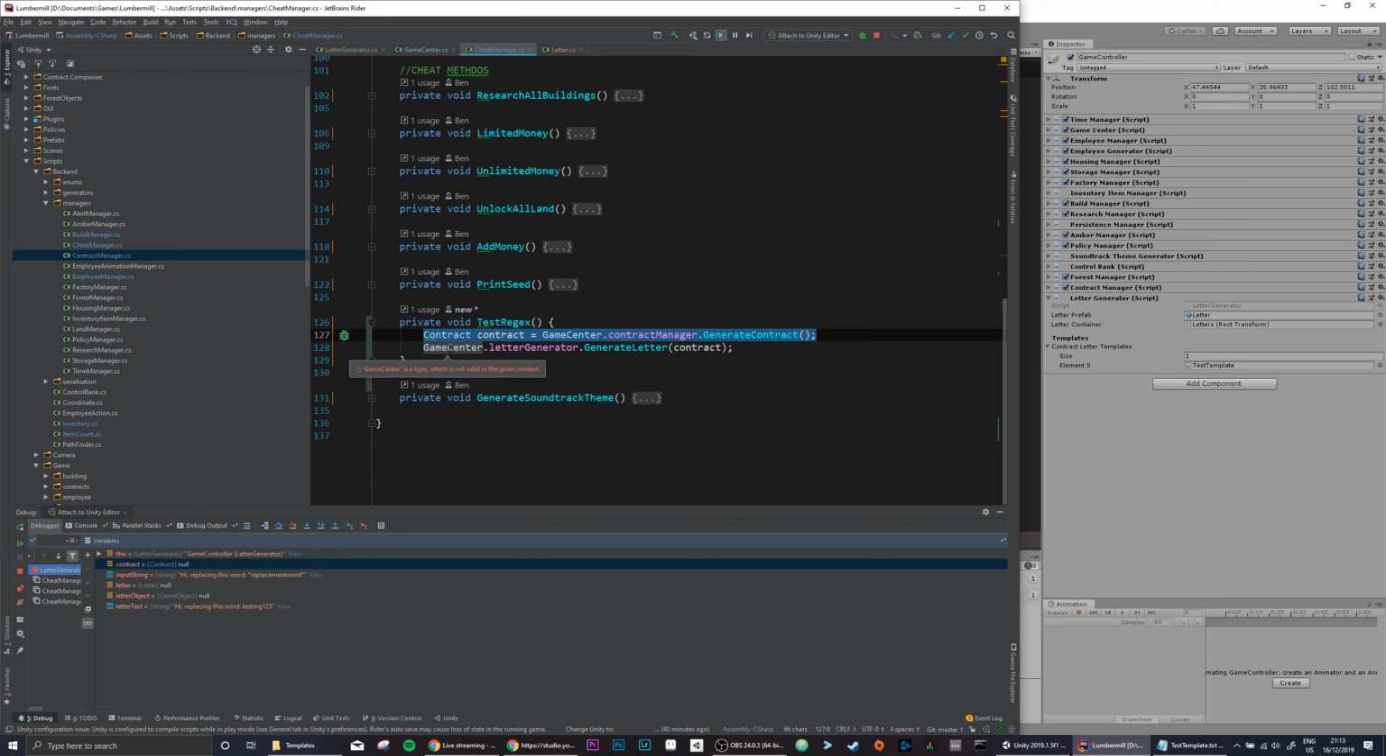This takes a little bit of time to start, just because it generates a new forest every single time. There's no real way around that, because obviously there's a lot of things going on in this game now. Test regex. There we go. So the letters work. We've not got an error.